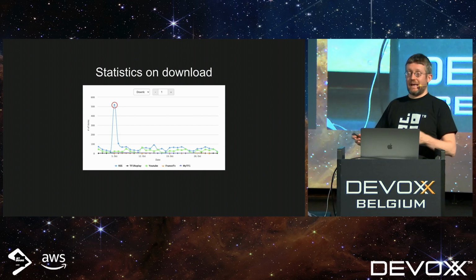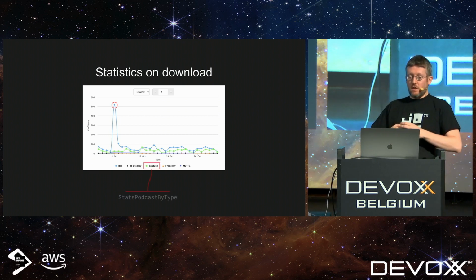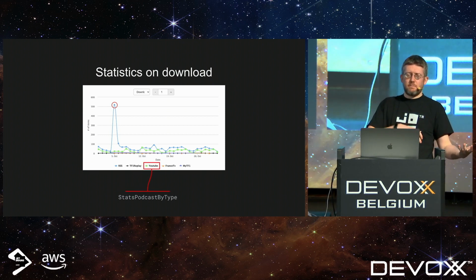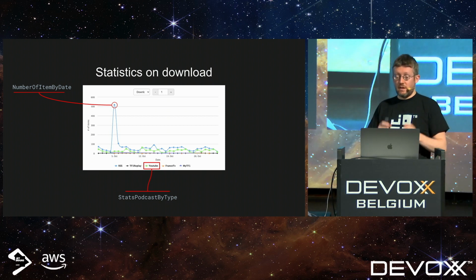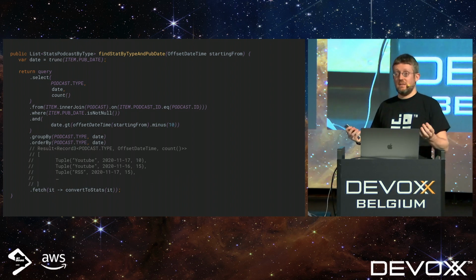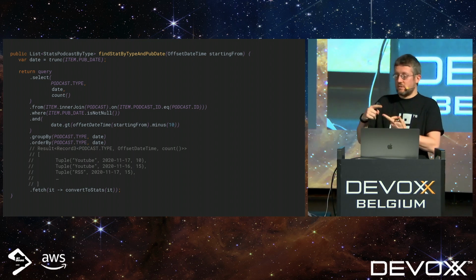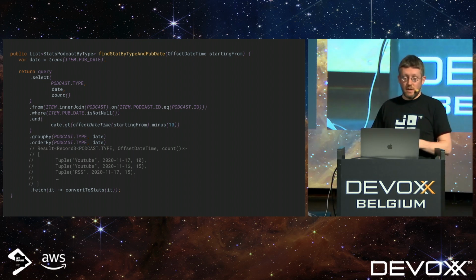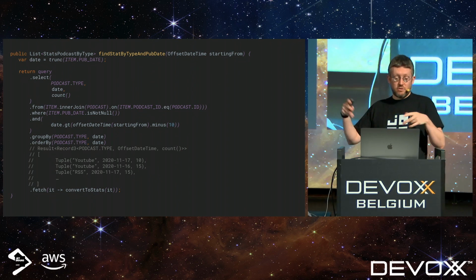Another example, just because I can, I've implemented in this application some statistics. So statistics are done using the type of the podcast, the platform where I've downloaded the podcast, and the data: the number of podcast items downloaded, sorry, at a specific time. And here, you see, it's not something related to my object model. The result is not a podcast, an item, or a tag, or a cover. It's just something for the UI, for the business I want to address. And I can do that very easily. Podcast type, the date, and the count. Nothing more. And at the end, I have a tuple of 3 elements.